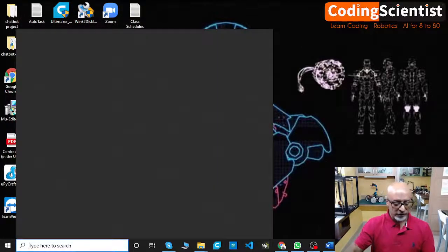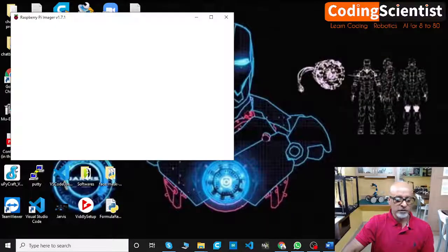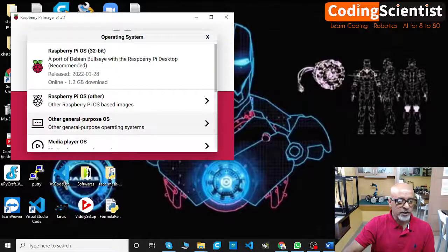All right, just open Raspberry Pi Imager. In the window at the bottom, you need to type RASP. You will immediately find this, right? Raspberry Pi Imager. Click yes. And then you will get this happy little window with a Raspberry, and then choose OS.